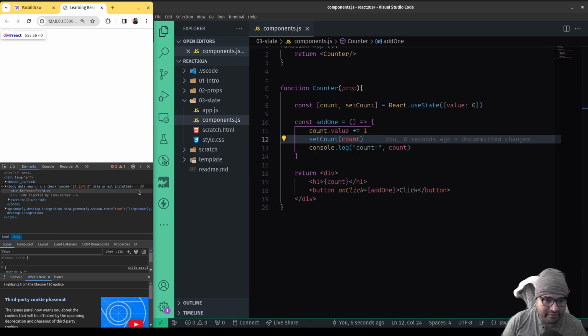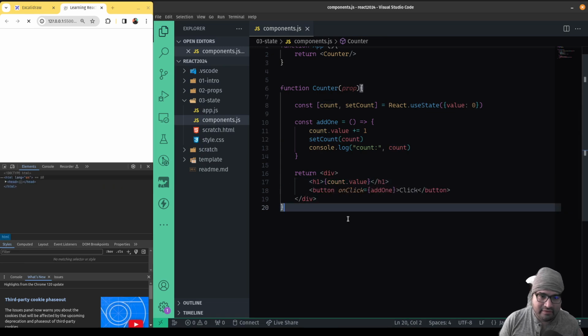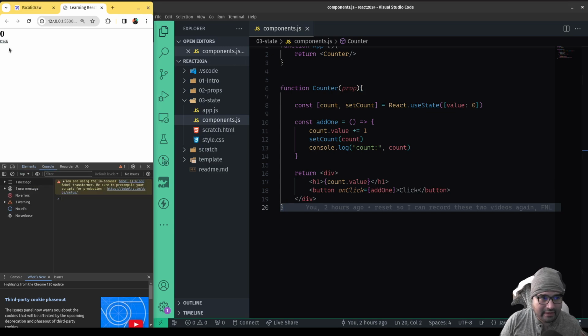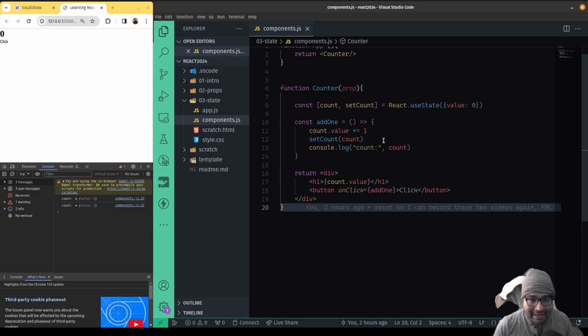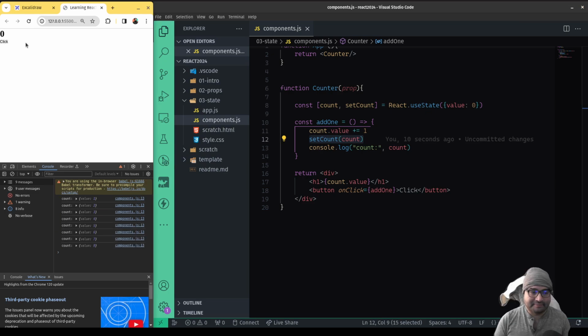Let me see. Is this still erroring? Yeah, because I need to do count.value over here. So there we see the button again. Now let's go to the console. Let me click and see once again, even though I am using the set count function, notice it's not changing. The value is updating. You can see that in the console logs. It is going up, but the screen is not changing.